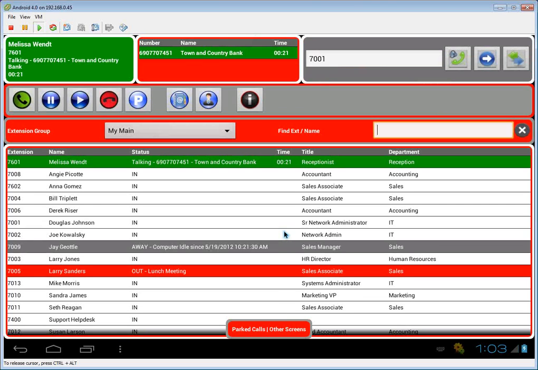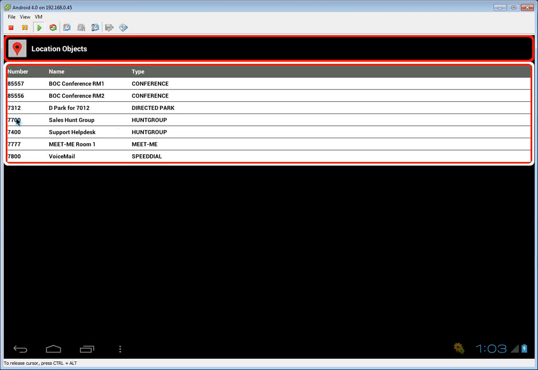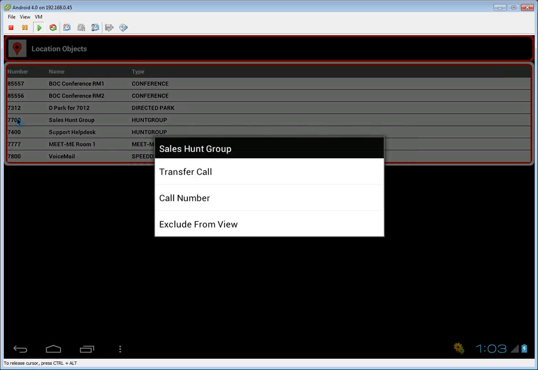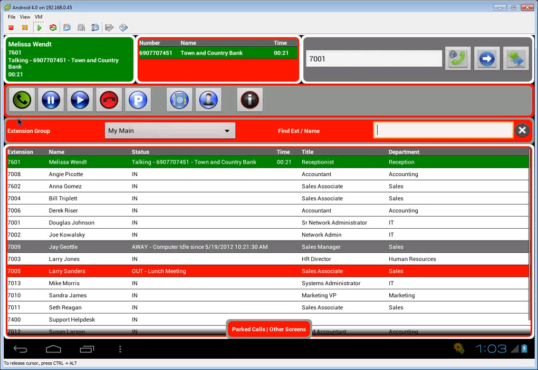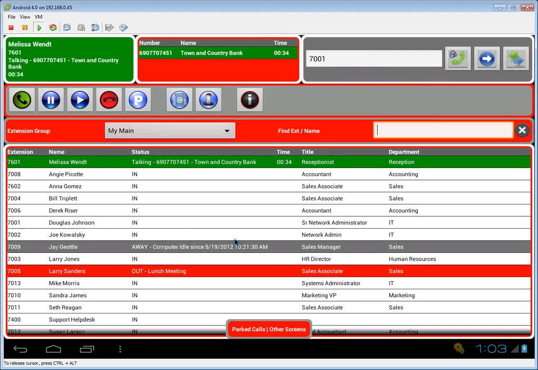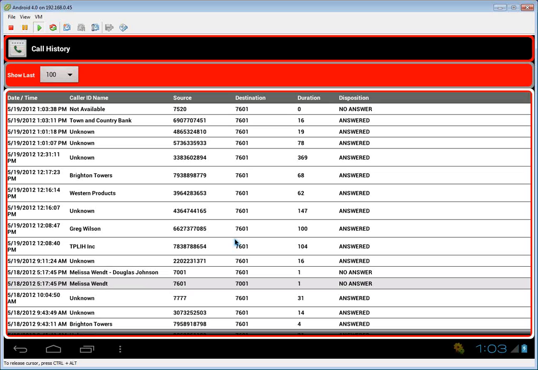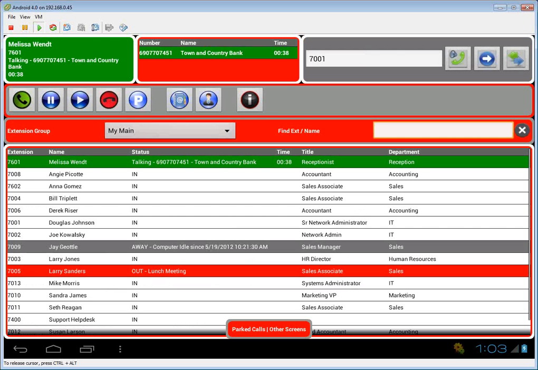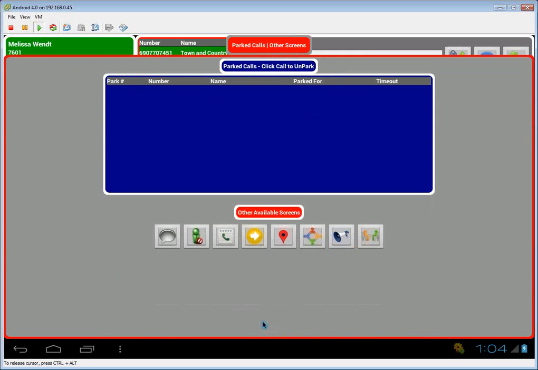Some of the other screens of note, location objects are stored here. I want to be able to transfer a call to a particular location object easily. Call history, chat, those types of things are also stored here. Just a quick look at the call history, and I'll see, you know, here's my last 100 calls, what happened with them, etc. We also have group messaging and paging, if that is a purchased option on your server.